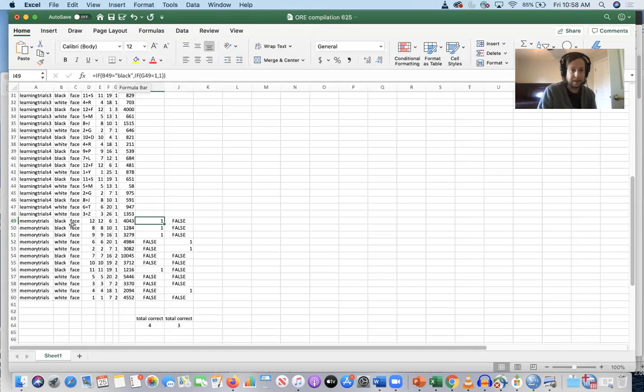If that cell says black, then if G49 is 1, which means the participant got it right, then comma 1 means copy and paste the number 1, or just write the number 1 right here. Otherwise, the word false will appear. And then you drag that down, do it for all the faces.